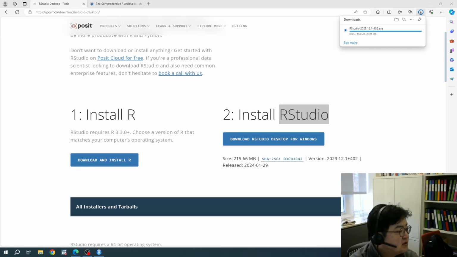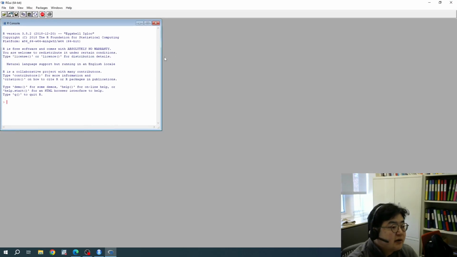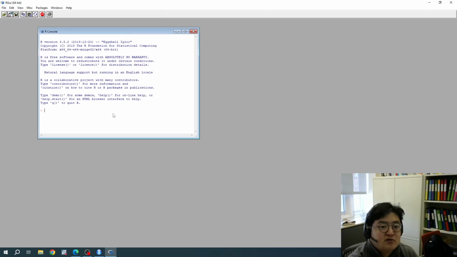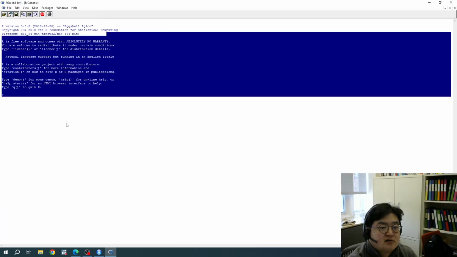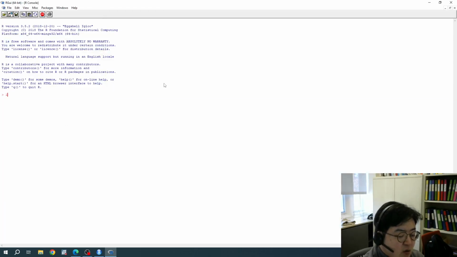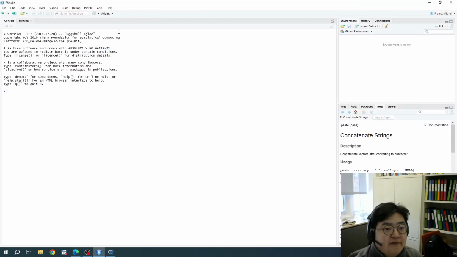Let me show you the basic R. So this is the basic. If you do not install RStudio, you have to use this. For example, you can do all the things like 1 plus 1 equals 2, things like this. So this is fine. If you're fine with this, that is also fine. But if you install RStudio, then this is RStudio. So you can do the same thing like this here.